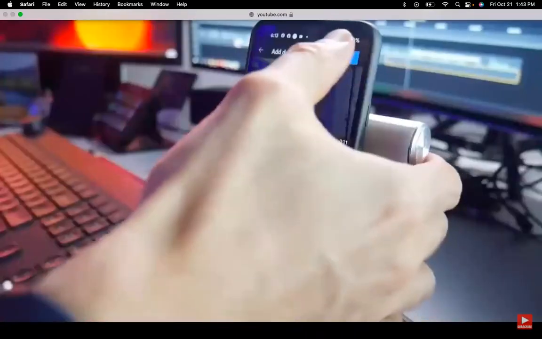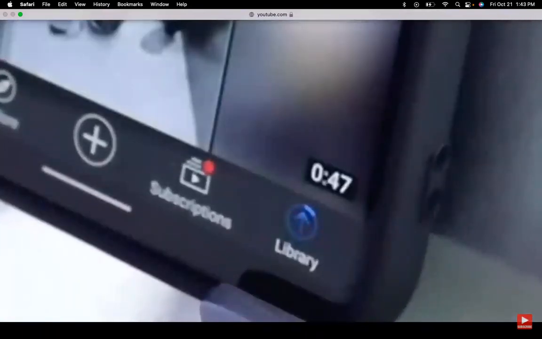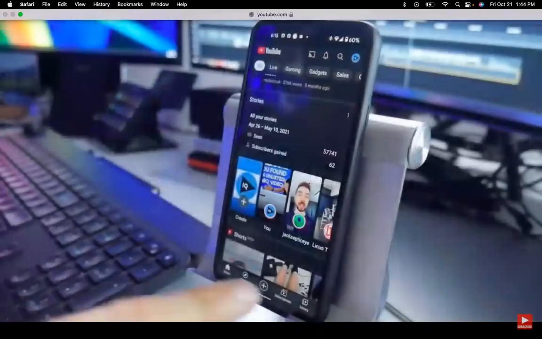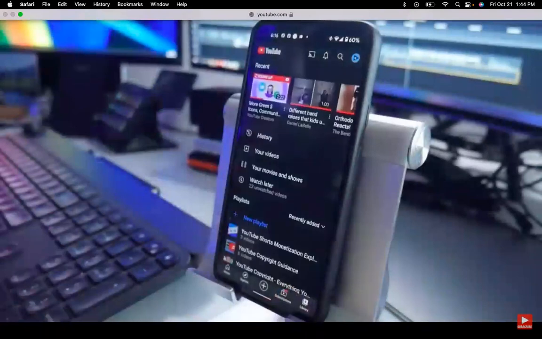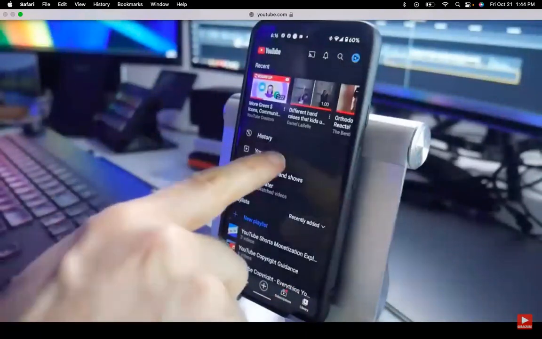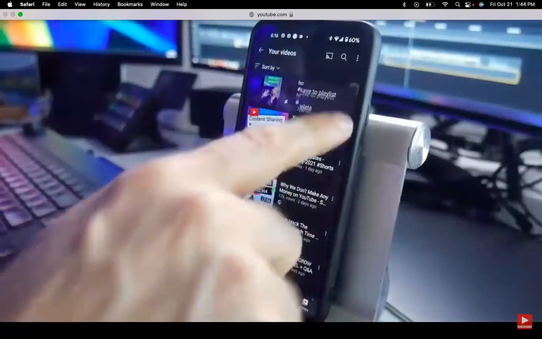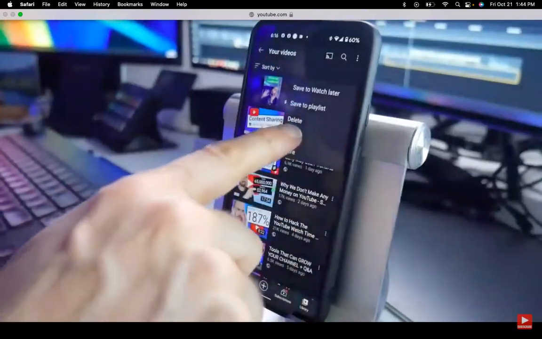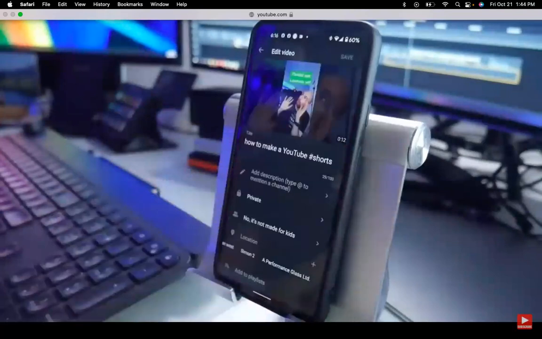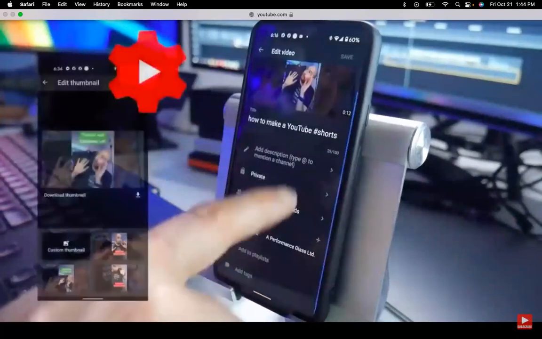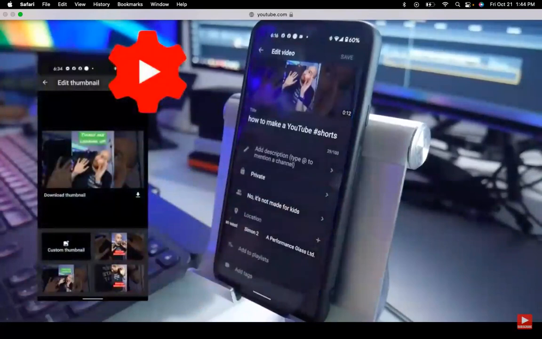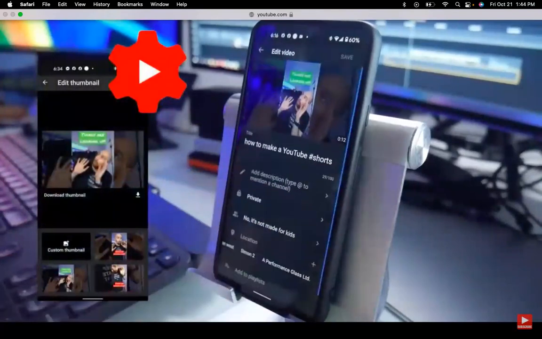Other than setting the visibility of a video, the only thing left to do is upload it. Now, if you do want to make further changes to the video's metadata, you can go into the video library after the video has uploaded, tap the three dots next to the video, and then you can add a video description and tags. But if you want to upload a thumbnail, you will need to do it through the YouTube Studio app or do it via a desktop browser in the YouTube Studio.